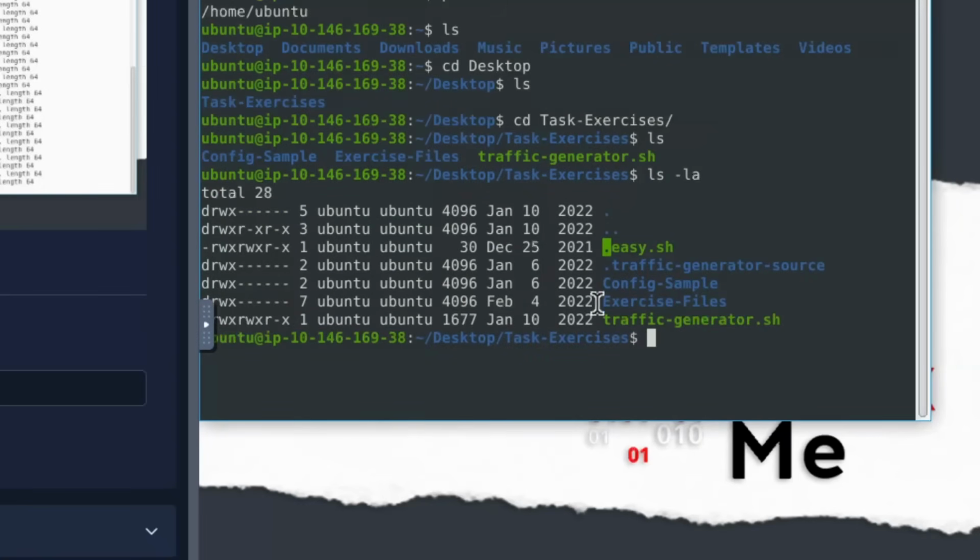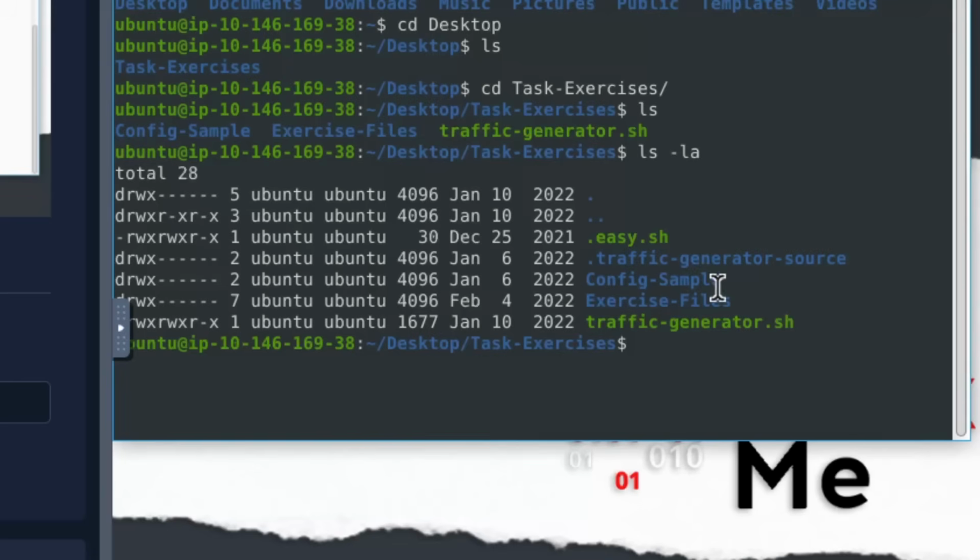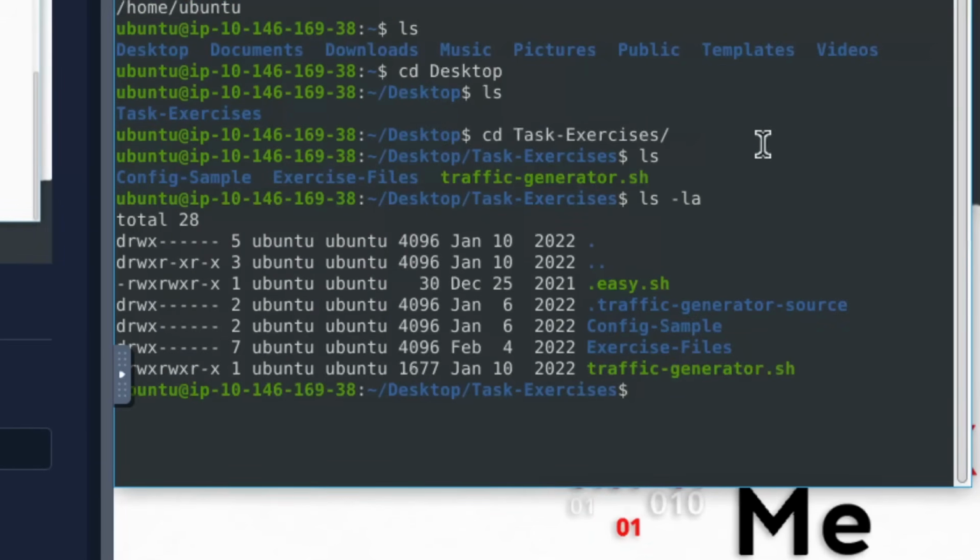The dot that shows right there means that it's a hidden file. The way that you run scripts inside of Linux is by doing a dot to reference your current directory, then a slash, and then the name of the script.